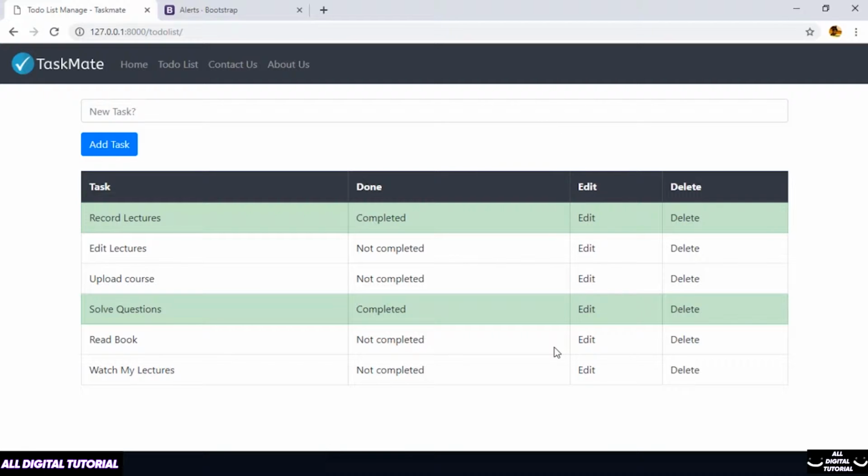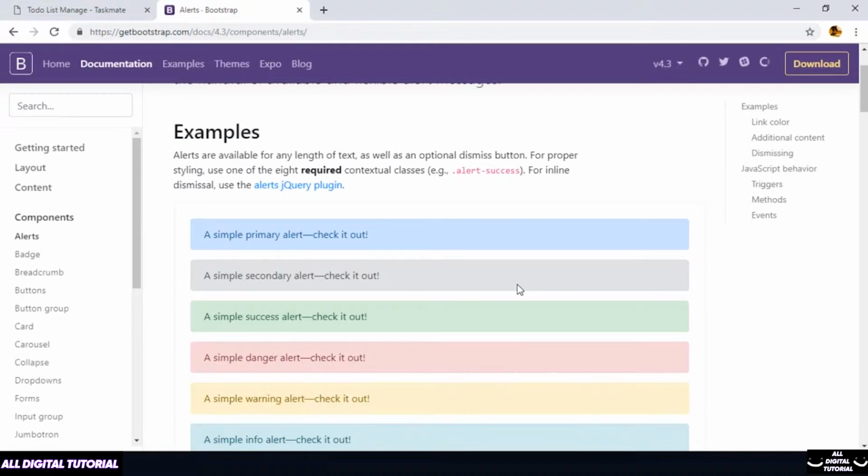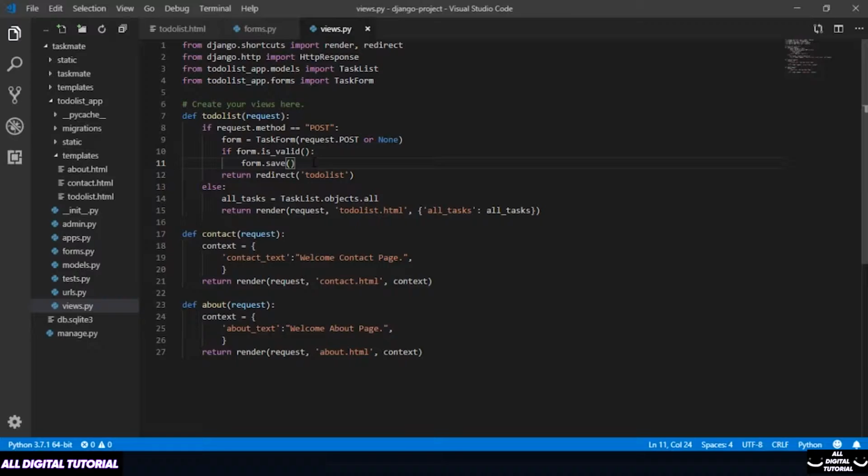In this lecture, we'll be talking about messages. Whenever we try to add a new task, edit a task, or delete any task, we should get a pop-up, that is, an alert or message. So we'll be talking about that. Now here, if I jump back to my view, once I save my form, I should add a message that my task has been added in the application or in the list successfully.